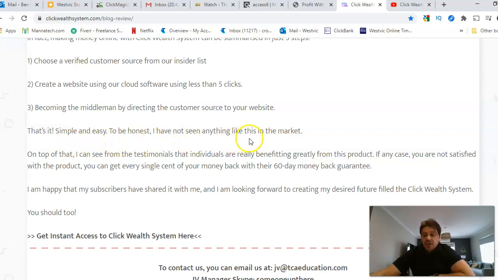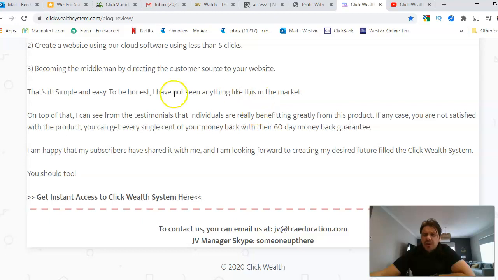I've not seen anything like it on the market. I've seen similar products, but if you're looking for easy, simple, no-brainer stuff to get started and get your feet wet, this is a really, really good place to start, guys. And you can start for less than $9. I mean, goodness me, that's a cup of coffee and a donut.